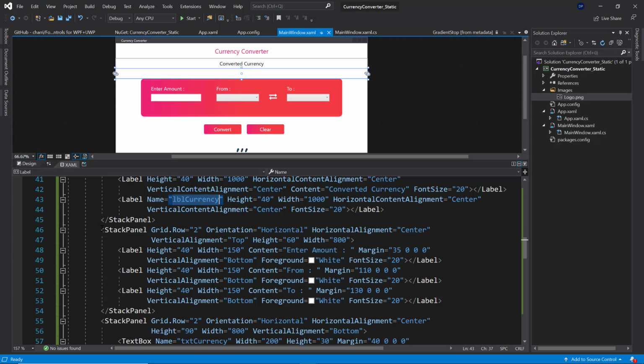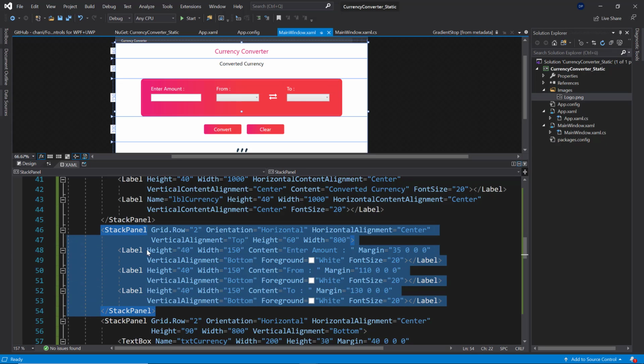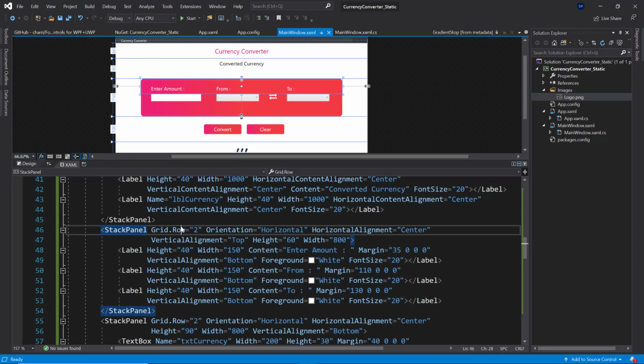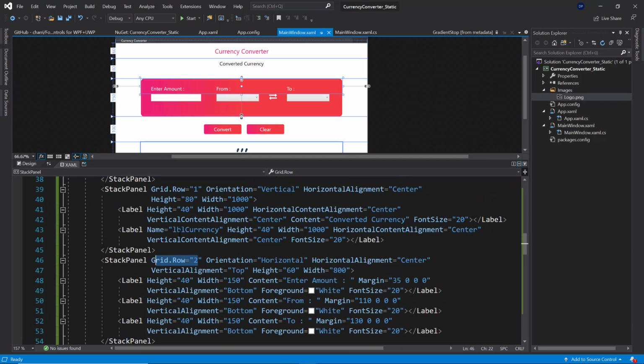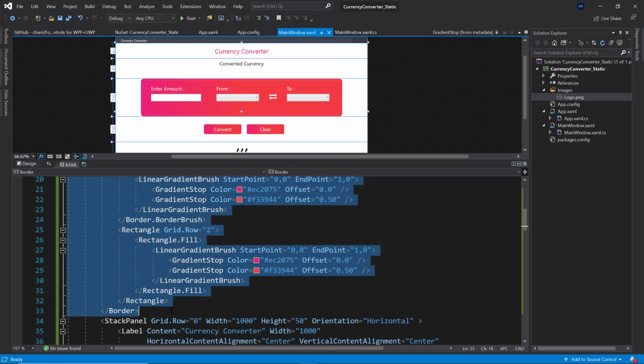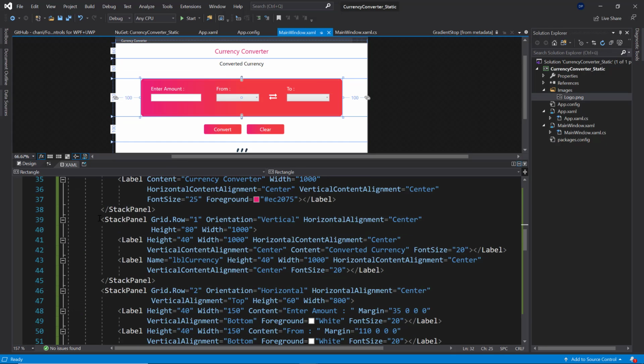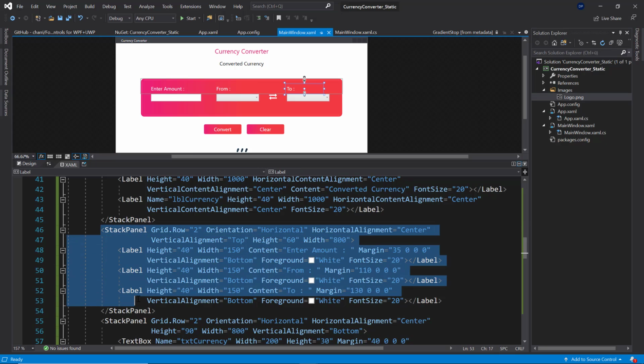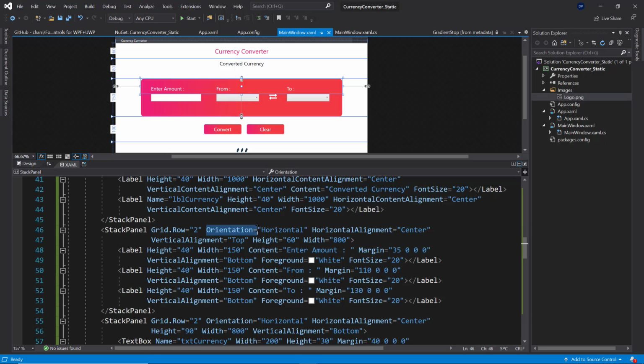Okay, so I jumped around a little bit. Let's go back to the stack panels and look at them. So we have this stack panel here, which is in our grid row 2, which is the same as our box. Okay, so we created this border here before, which created this red box that we have here. And in there, I actually have 3 labels in the grid row 2. And the stack panel is oriented horizontally, so elements are next to each other.